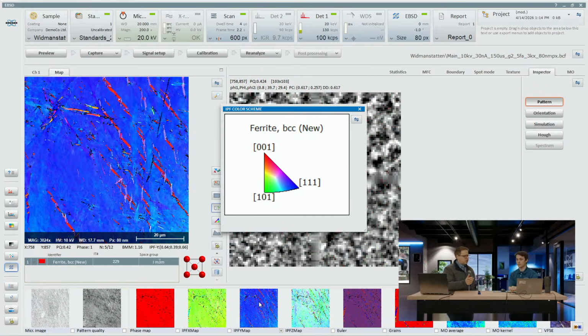All right, and for those of you out there, if you're not familiar with what these numbers mean, 001, 111, 101: when we have a cube, 001 is the faces, right? 101 is a diagonal of a face, right? And then the 111, that's the body diagonal. So those are your major orientations in a cube, right? And so what we mean is, if it's blue, it's 111. If it's red, it's 001. If it's green, it's 101, and if you're a mix, then you're somewhere in the middle. All right. So the blue means in this orientation, mostly we're seeing 111 orientation.